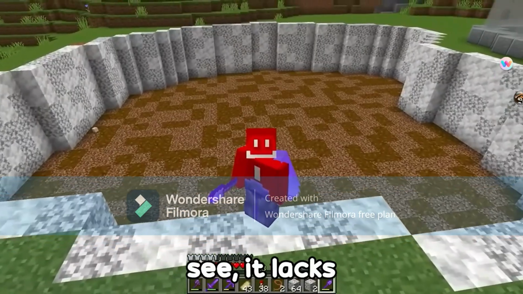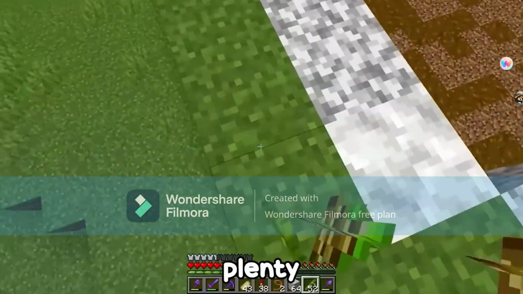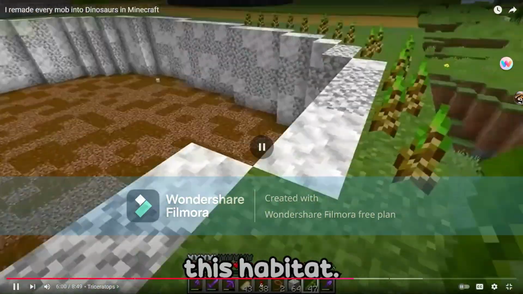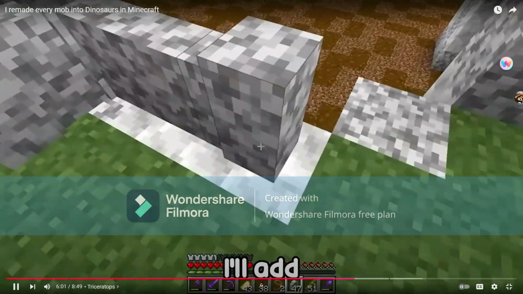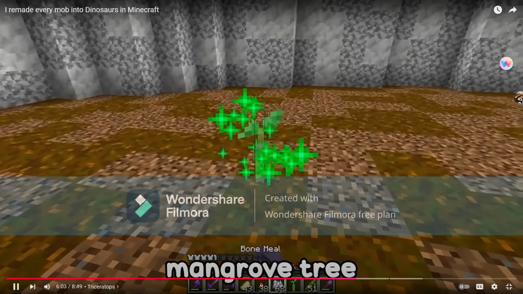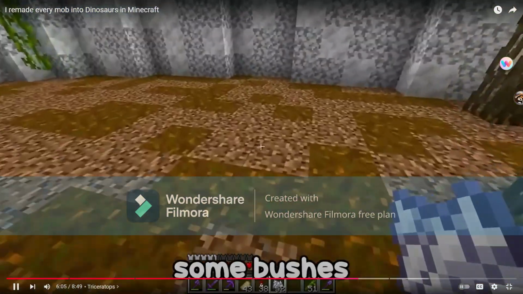Dirt and podzol, and I really like the result. But as you can see, it lacks some greenery, so I collected plenty of bamboo, and it will serve to enclose this habitat. Of course, I'll add a fence. Inside, I'll plant this mangrove tree, and I'll plant another one right here. I'll place some bushes on the ground.